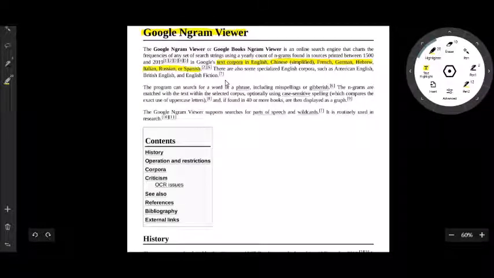So, number one, these are the text corpora available exclusively in the languages of English, Chinese, French, German, Hebrew, Italian, Russian and Spanish, the most popular languages. However, they have missed out Greek. I do not know why, and anyway, that's not my concern. The PDFs are available in these particular languages. There are also some specialized English corpora available in American English, British English and English fiction. If you are from a literature background, you would understand the differences between these three corpora that they are talking about.